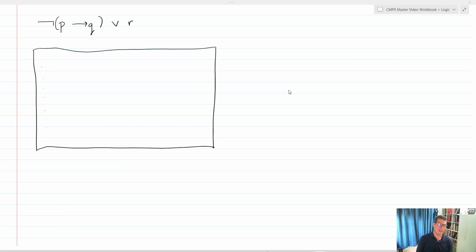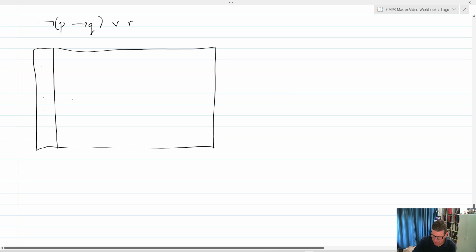So let's look at another example. Let's suppose that we have this one: not P implies Q, or R. Okay? So what we want to do is figure out when this statement is going to end up being true. So we've got P, Q, and R.